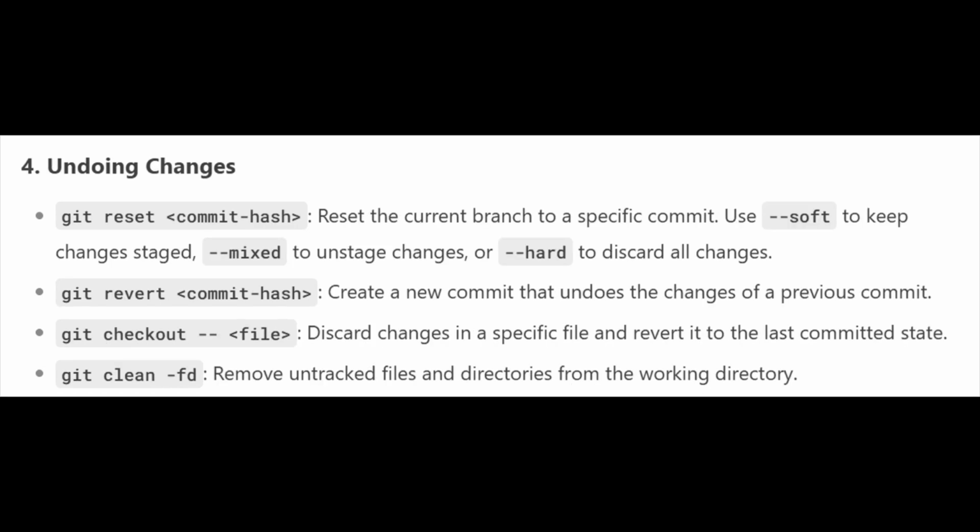Undoing changes. git reset <commit-hash>: reset the current branch to a specific commit. Use --soft to keep changes staged, --mixed to unstage changes, or --hard to discard all changes. git revert <commit-hash>: create a new commit that undoes the changes of a previous commit. git checkout -- <file>: discard changes in a specific file and revert it to the last committed state. git clean -fd: remove untracked files and directories from the working directory.